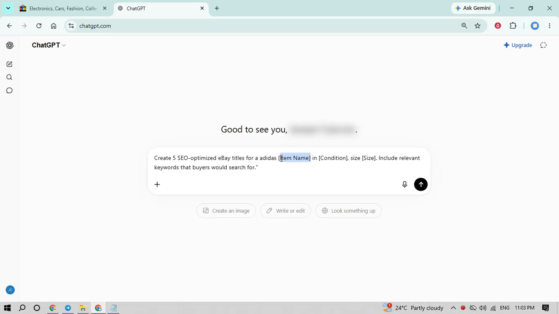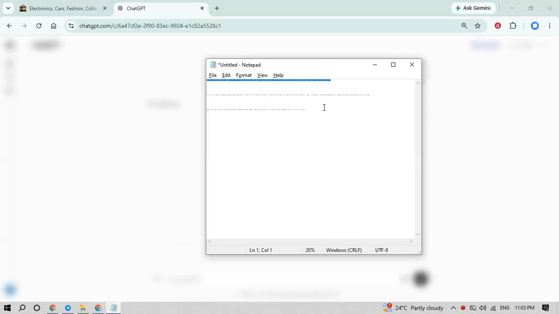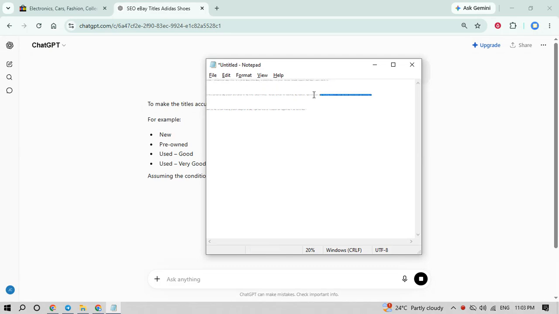Say something like, create 5 SEO-optimized eBay titles for a brand name, item name, in condition, size. Include relevant keywords that buyers would search for. Once you've typed that in, go ahead and click Submit. ChatGPT will then provide you with a list of optimized titles that you can use directly or tweak further to suit your style.